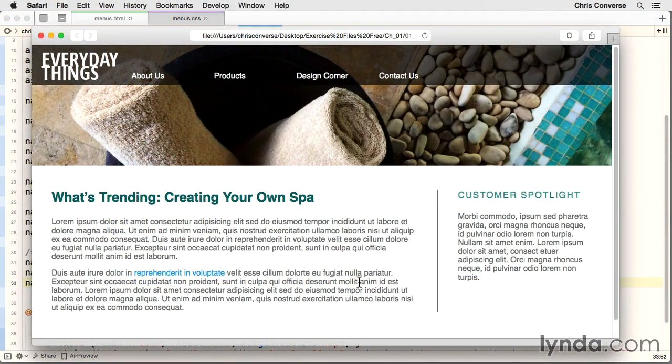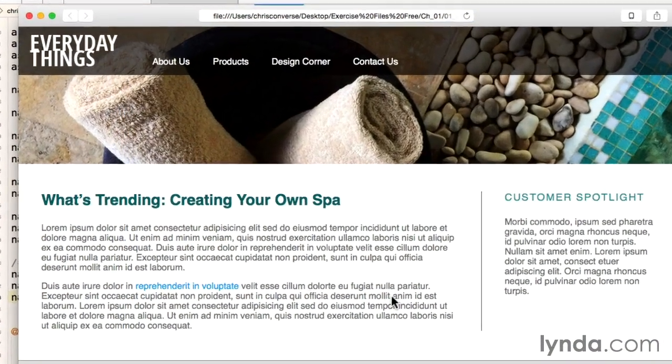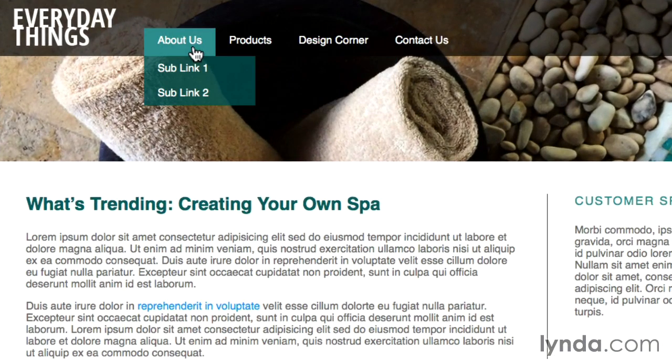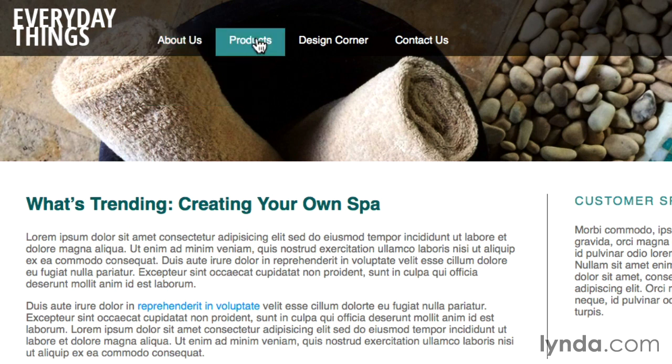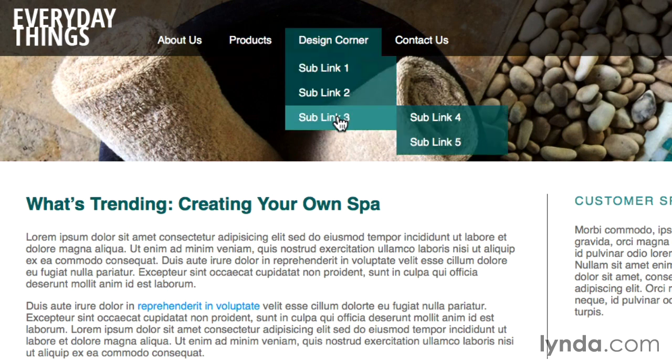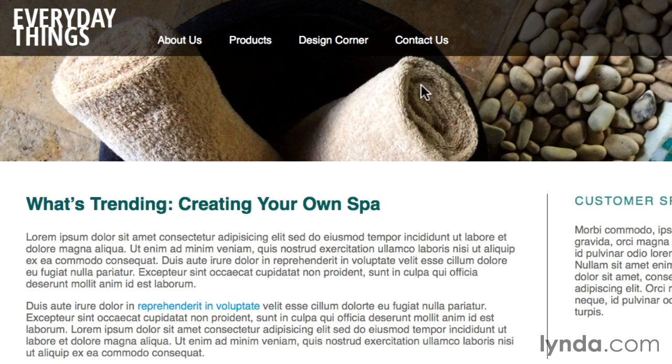Let's go back to the browser. Let's hit reload. We'll now see the top level items are more closely spaced. If I come up here and hover over About Us, we can see that the menu actually goes underneath Products. Products has no sublink. Design Corner has a submenu, and then of course our third level. And then finally I come over here and hover over Contact Us.